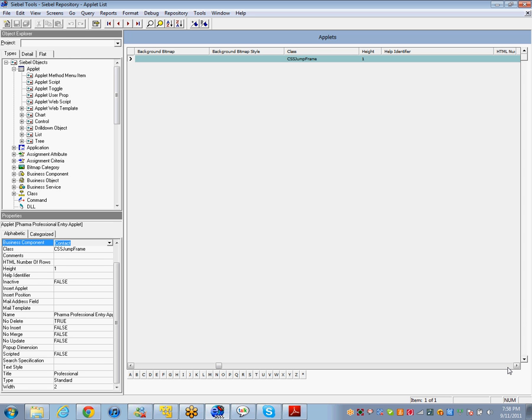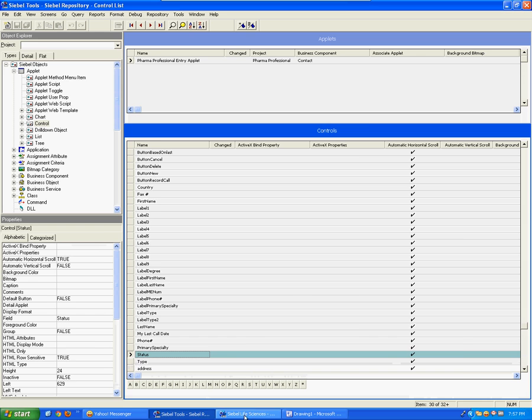Let's try to identify some properties here. Title is professional. Let's look at whether the title of the applet is professional or not. Yeah, no. Is it? I think so. Pharma comes out. There is no title.